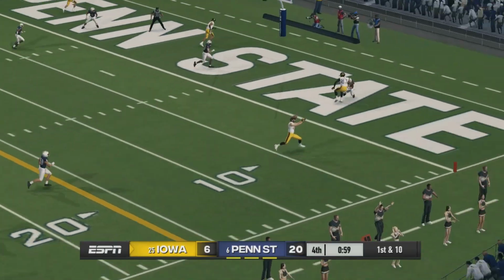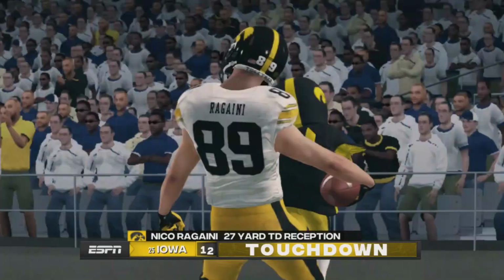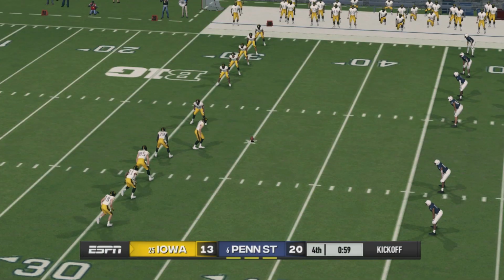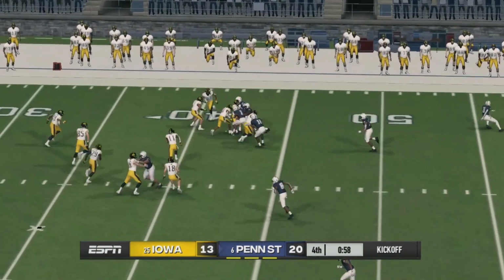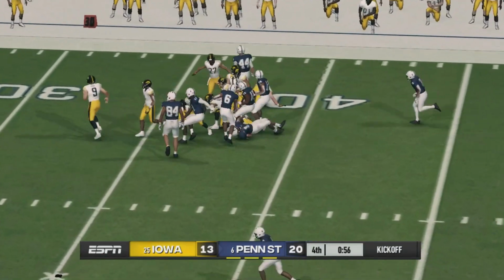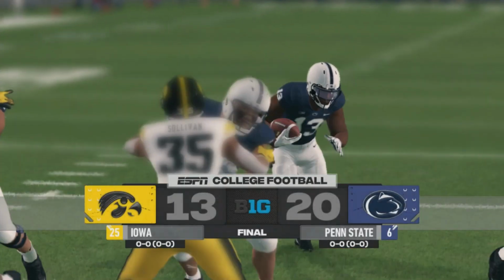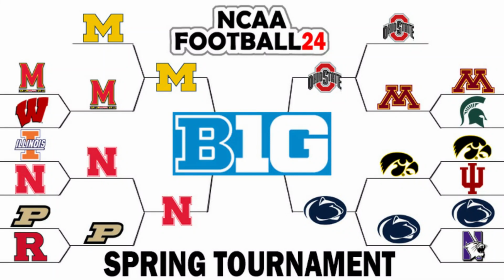Next drive after a field goal from Penn State. They do get the touchdown here, and that does make it a 1-score game. So this one's not over, but they're going to need an onside kick, and they're not going to get it. Penn State would recover. Nittany Lions will hang on. 20-13 the final score. And so we've got our final 4 set.